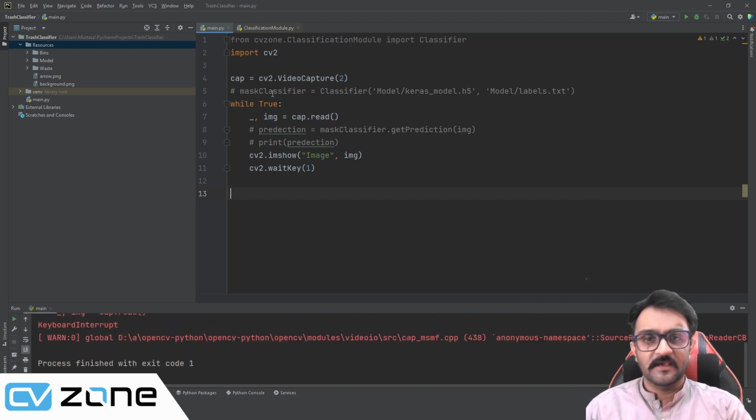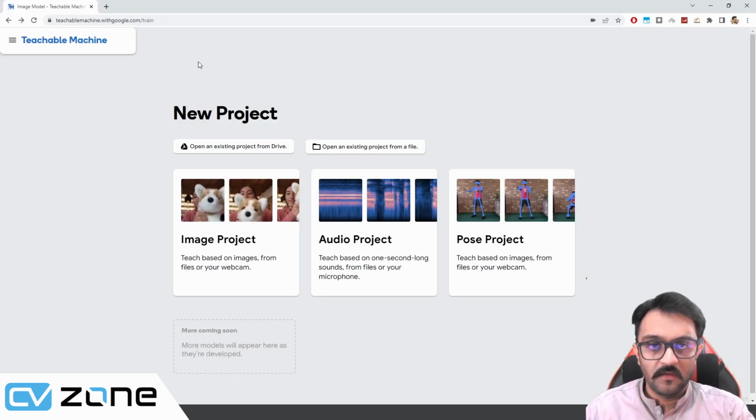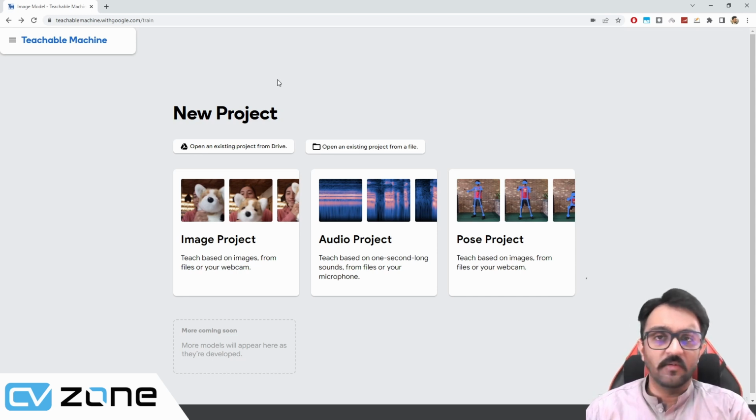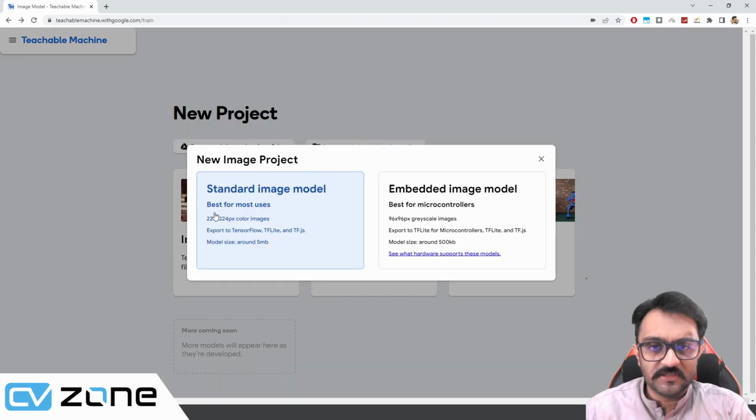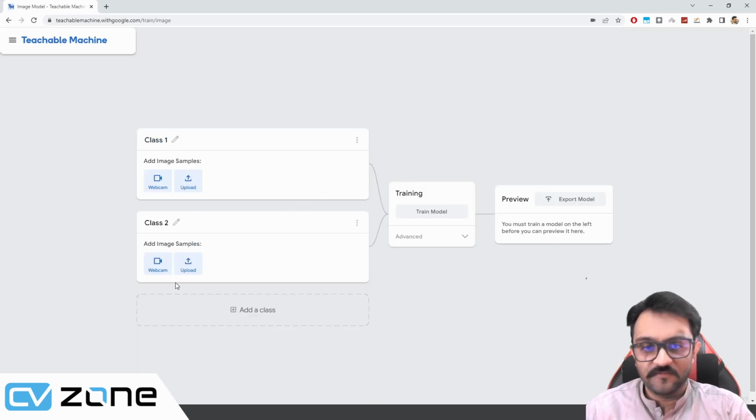And the second thing is to create your model classifier. So it should be able to classify all these different types. So now we have the camera ready and we have the setup ready, so we can go to our classification part. Here we are in our Teachable Machine, which is provided by Google, and we are going to create our classification model here. We are going to click on the image project and go with the standard image model, and here we have different classes.